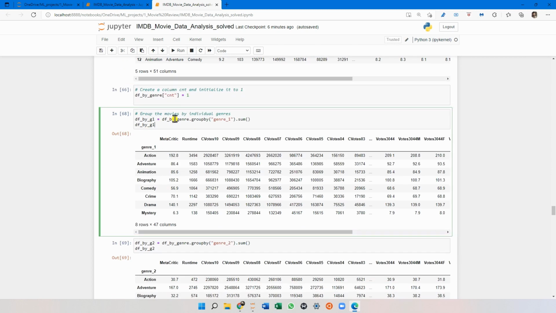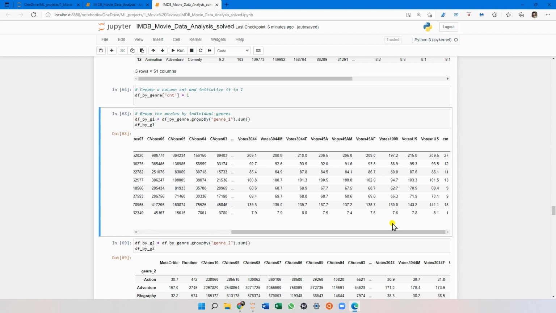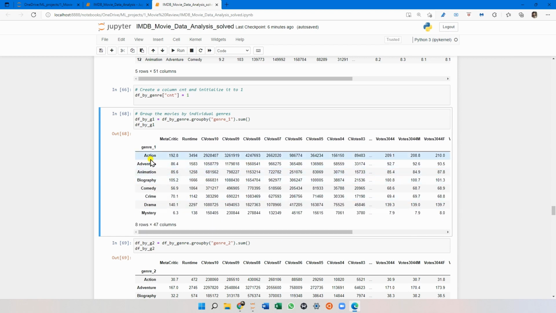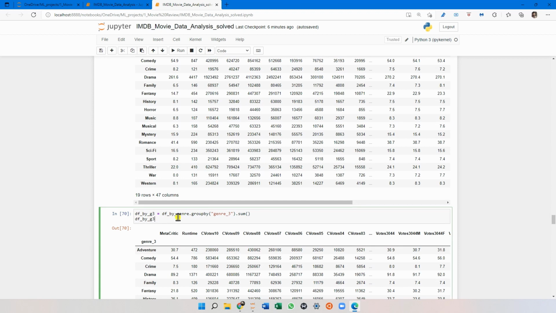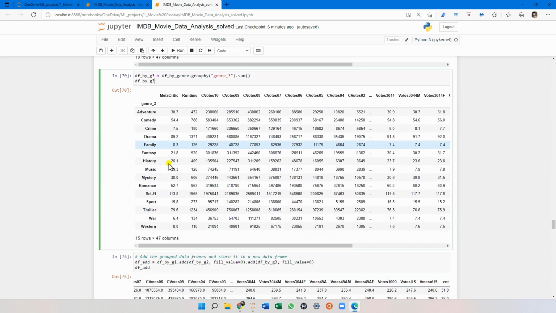Now I am grouping values by genre 1 and using the aggregate function sum. We can see that 27 movies are falling under the action genre and 12 movies are falling under the adventure genre. Similarly, I'm doing it for genre 2 and calling it DFY-G2. Similarly, I'm doing it for genre 3 and calling it DFY-G3.